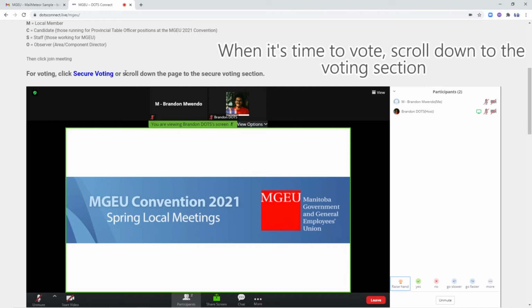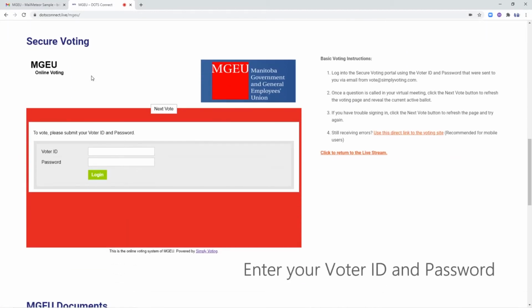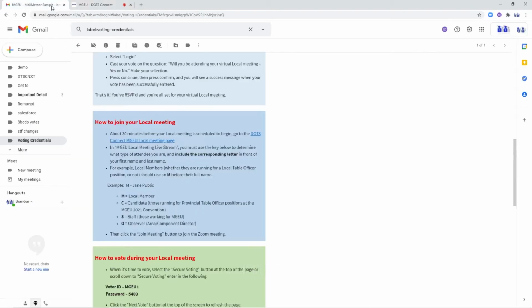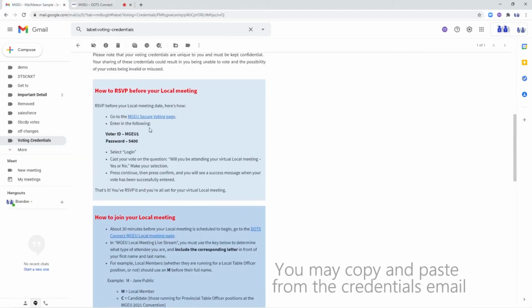When it's time to vote, click on Secure Voting or scroll down the page. Here you will enter in your voter ID and password. You can reference this from your credentials email. You may also copy and paste your ID and password here.